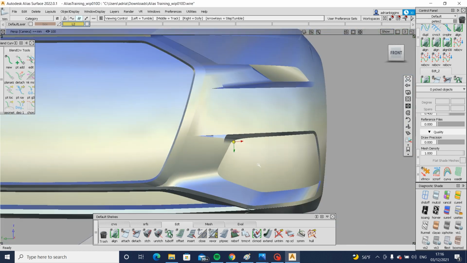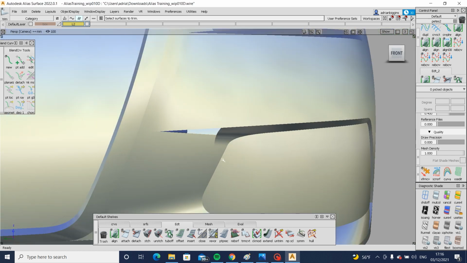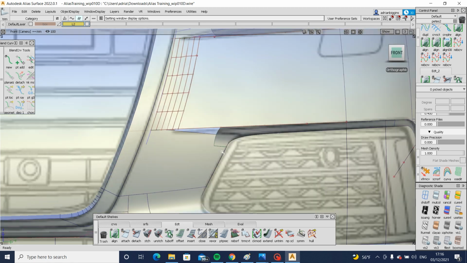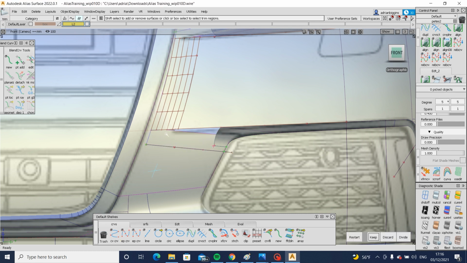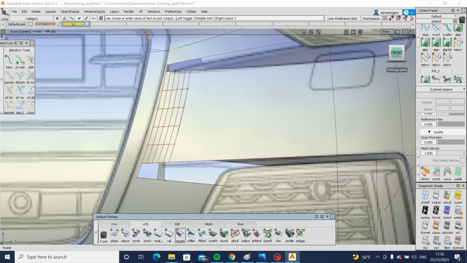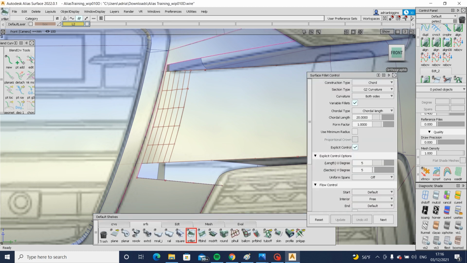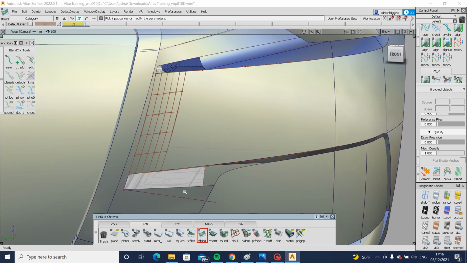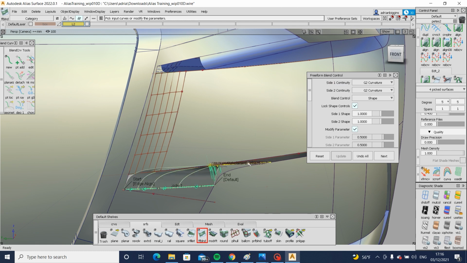Still a bit of a bad line there, but I don't know. What needs to happen is this needs to get bigger, so I'm going to do that. Okay, let's trim that away. Freeform blend. So freeform blend, 1, 2, default, connect ends.